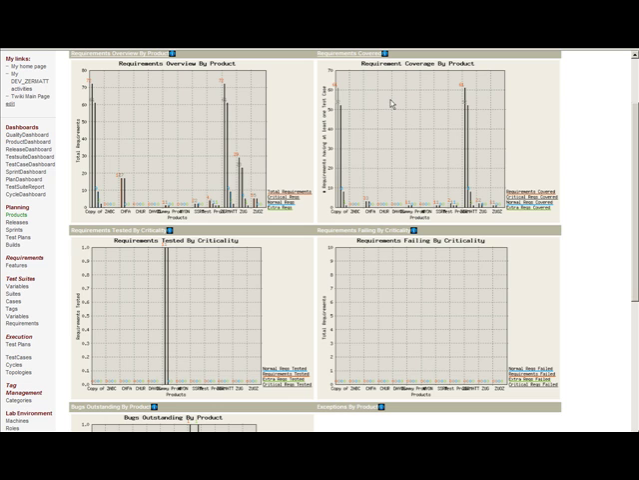The next chart is about the requirement coverage by product. This chart represents the total number of requirements having at least one test case against different products. Here you can also view the total requirements covered, the total number of critical requirements that are covered, the total number of normal requirements, and the total number of extra requirements that are covered.